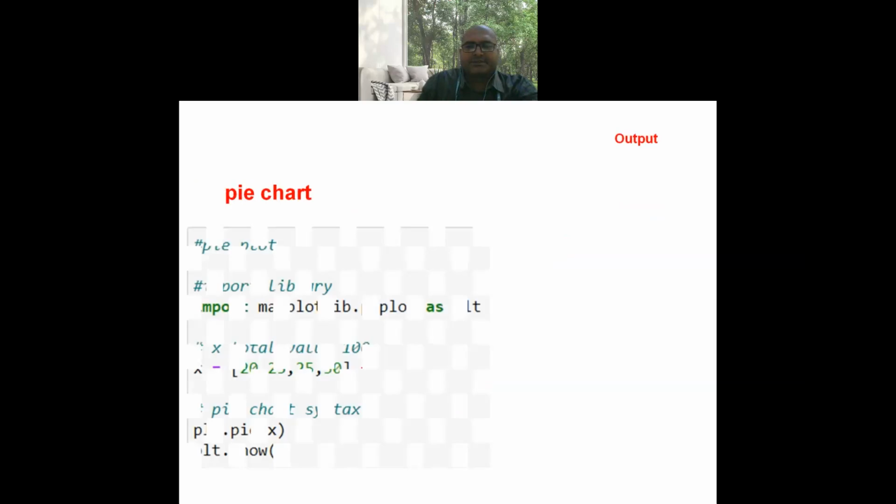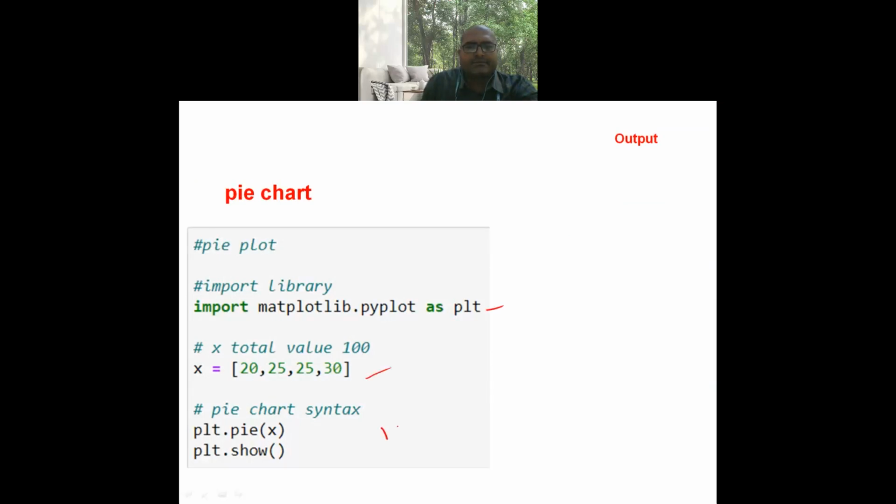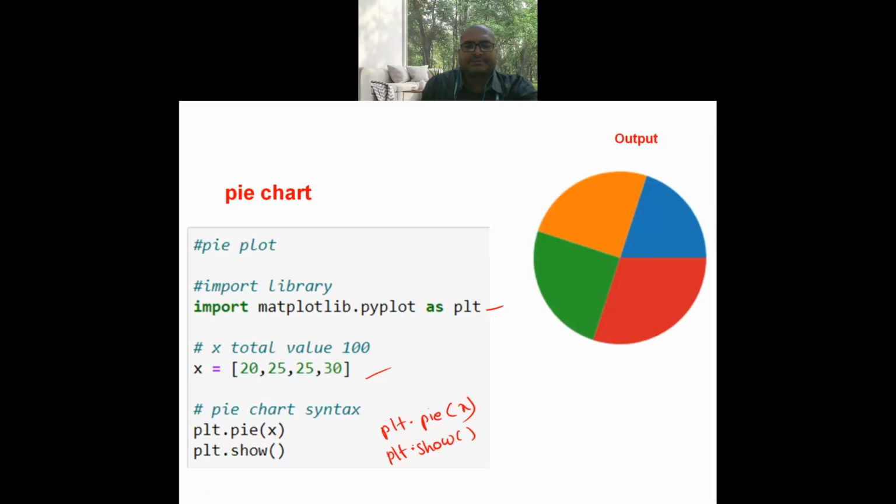Pie chart. The procedure of pie chart is same as the earlier plots. Import the library, define data, plt.pie of x, plt.show. In this fashion, you can plot the pie chart.